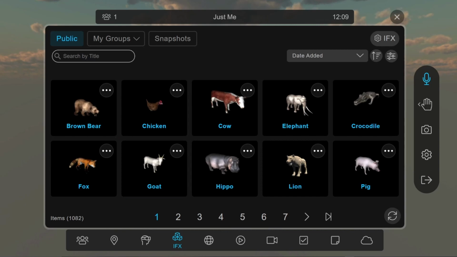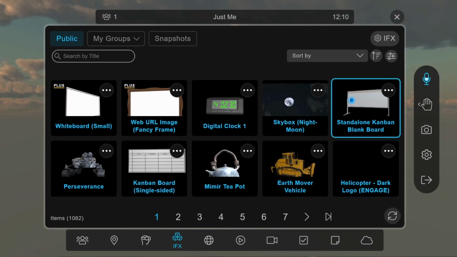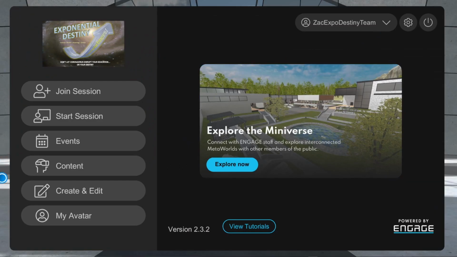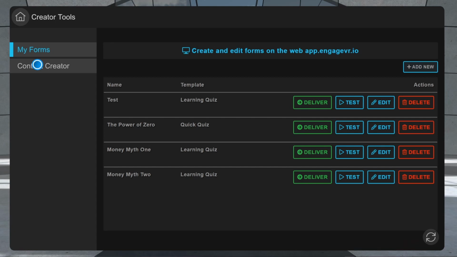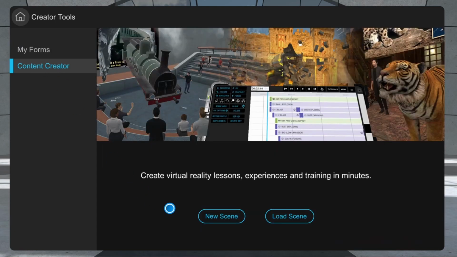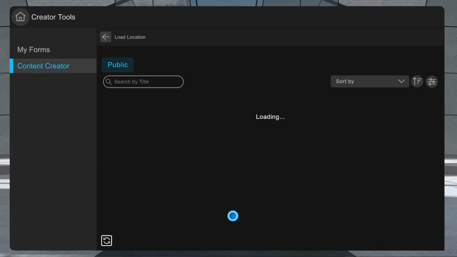So now that we've talked about snapshots and setting up your environment, let's actually move into the content creator and get started on what you should do first. So it's finally the time you've all been waiting for. We're going to head to the content creator. We're going to click on create and edit. We're going to hit content creator, and then we're going to hit new scene.